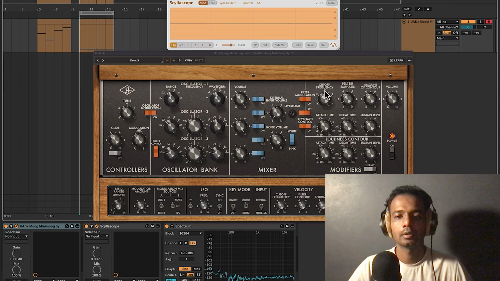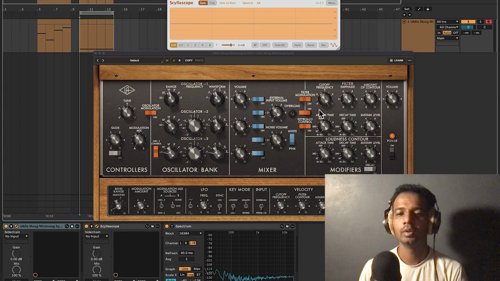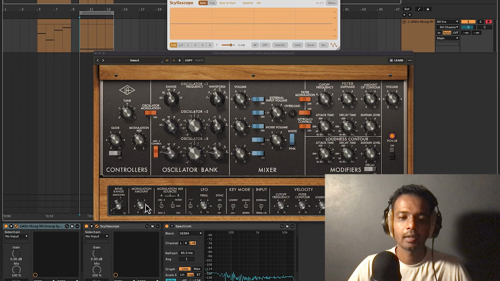Now I'm going to talk about filters, the envelope, and the loudness contour, the amplitude. I think the main three will be the filters, this loudness section, and this modulation. In that, first I'm going to start with this cutoff, right?